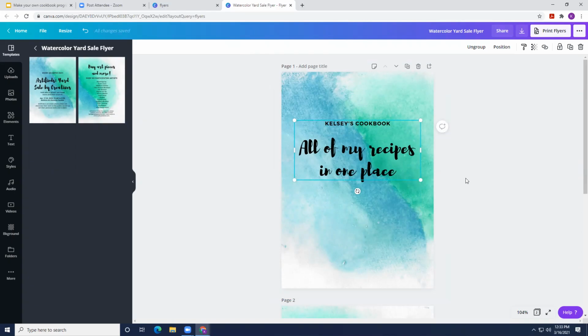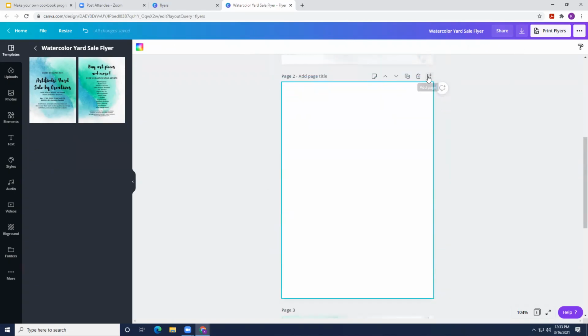I need a second page so I can start with the recipes. So at the top here where it says page 1, you can see add notes, different arrows, duplicate page, trash, and add a new page. So I'm going to add a new page. It opens up blank. So now we can make it however we want.